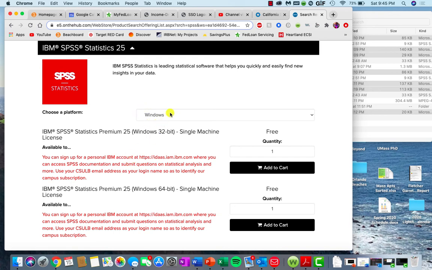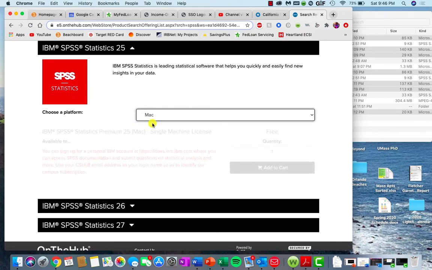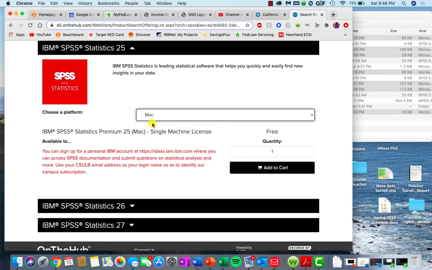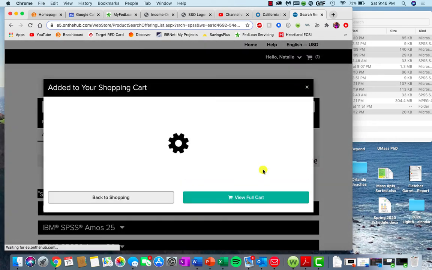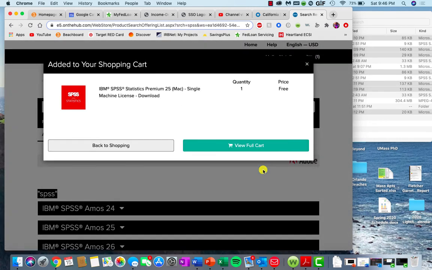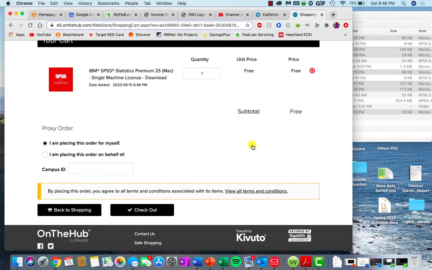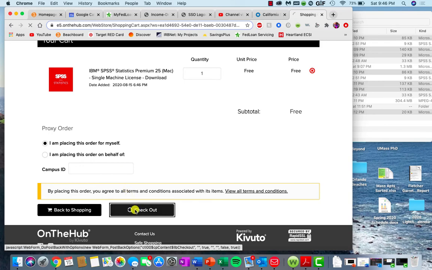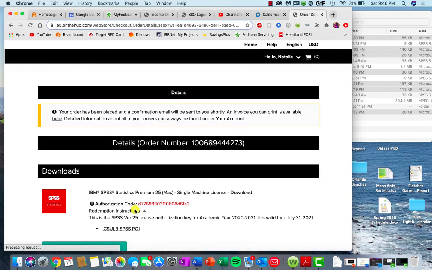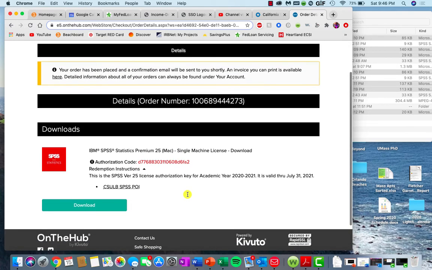If you have a Windows operating system, make sure this says Windows. If you have a Mac operating system, make sure it says Mac, okay? You add the package that you want to your cart, view full cart, you're placing the order for yourself, and then you go to checkout. Okay, I've already updated my software, so I'm not going to completely go through the download process.